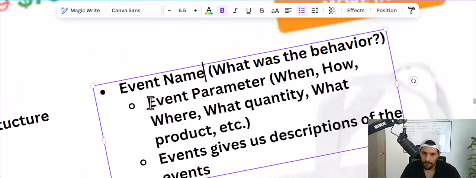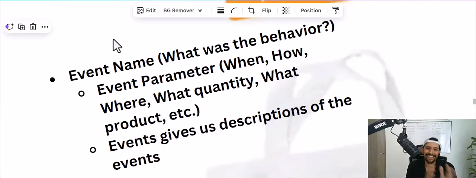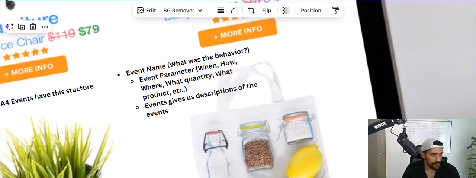And they have parameters. So the event name tells us what the exact behavior was that people are doing on your website, and the parameters are details. They give us descriptions of the qualities of the event, like when this event happened, how it happened, where it came from, in what quantity, in what product. So the parameters give us characteristics of the event in particular.